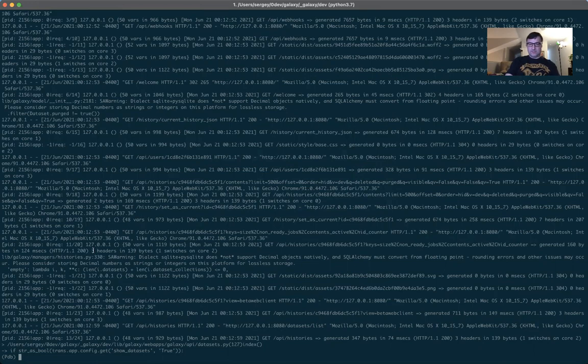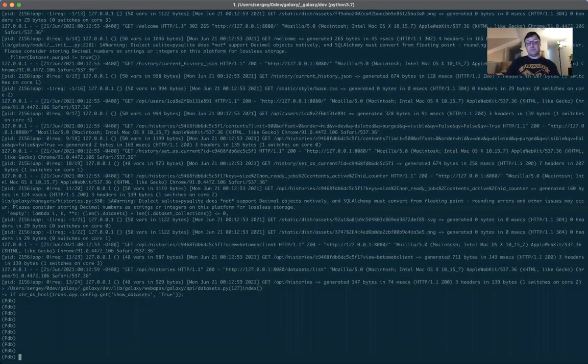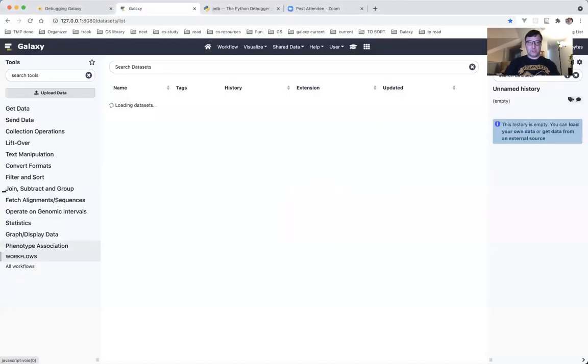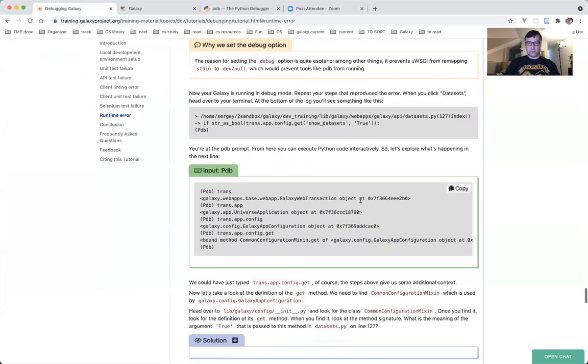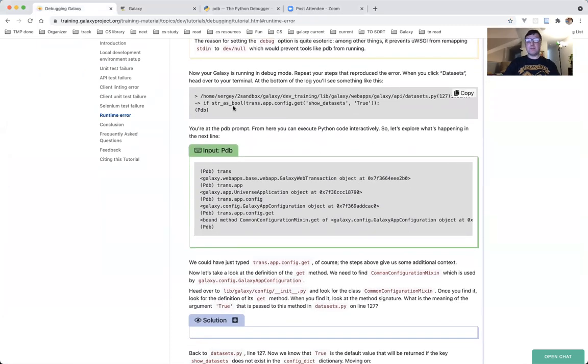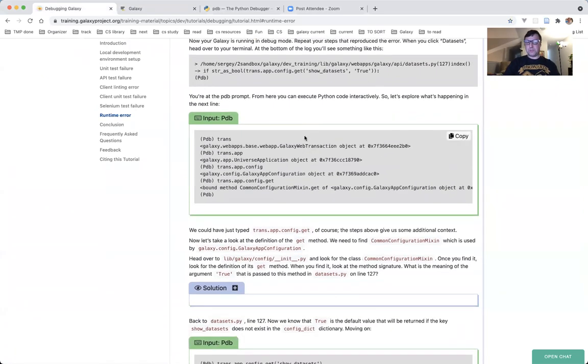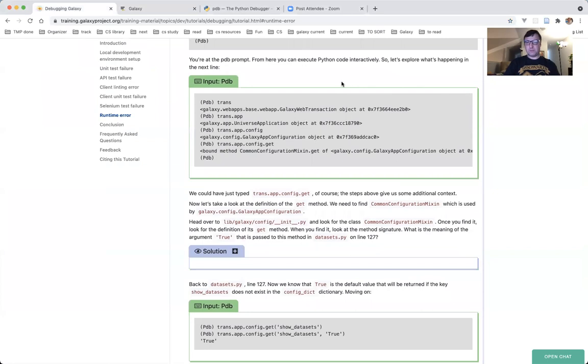In case the captions in the video might block this, let me just do this so you see this PDB prompt. Heading over to the tutorial to make sure we are doing exactly what the tutorial expects us to do. So at the bottom of the log, you'll see something like this, and yes, that's exactly what we're seeing. We are at the PDB prompt. From here, you can execute Python code interactively. So let's explore what's happening in the next line.